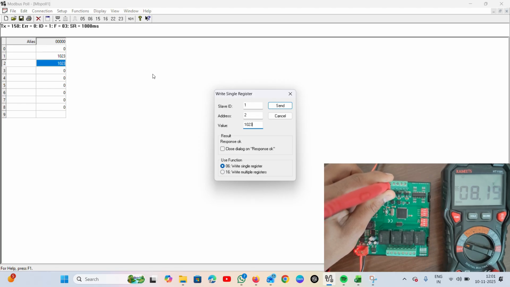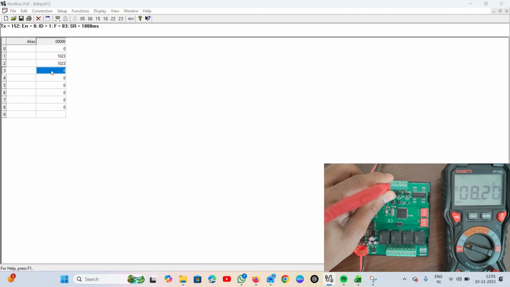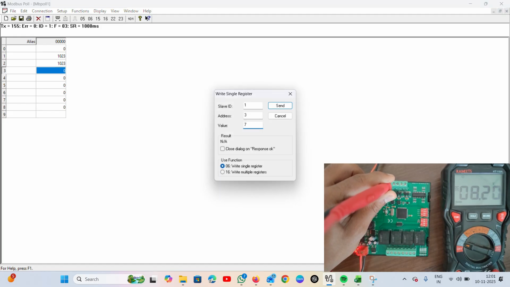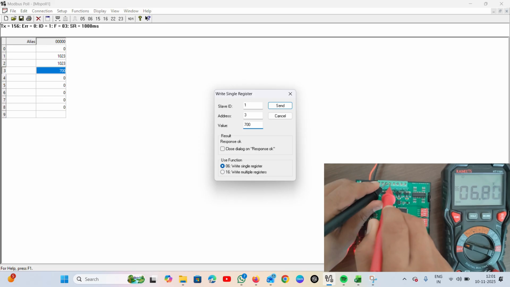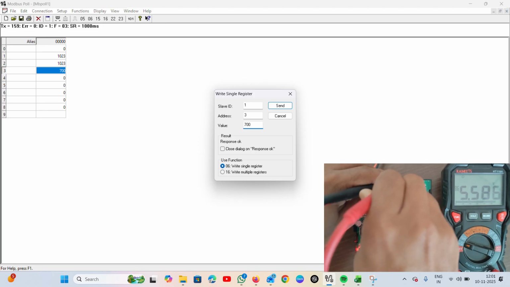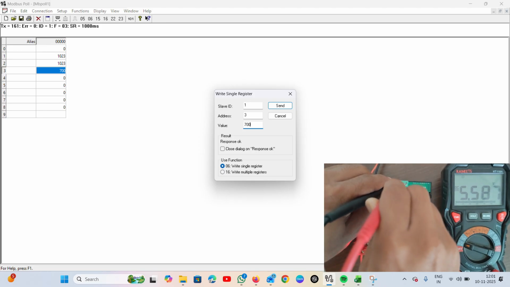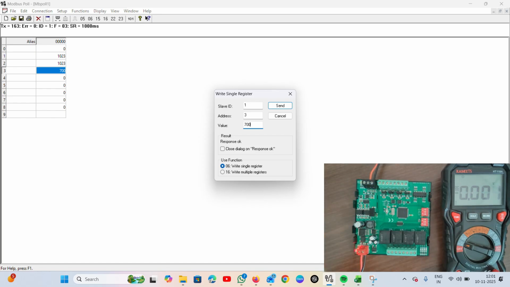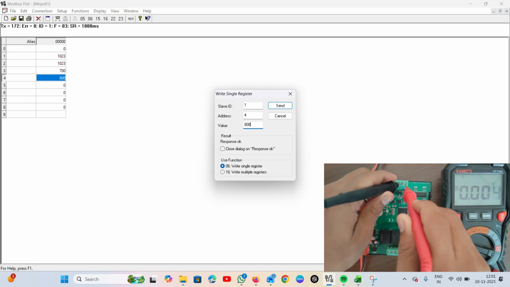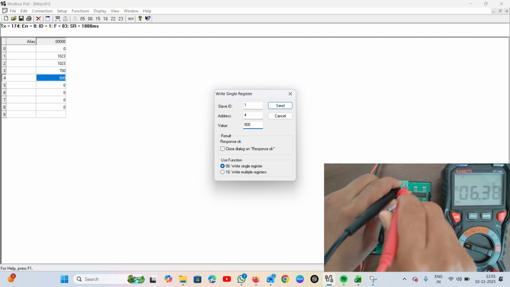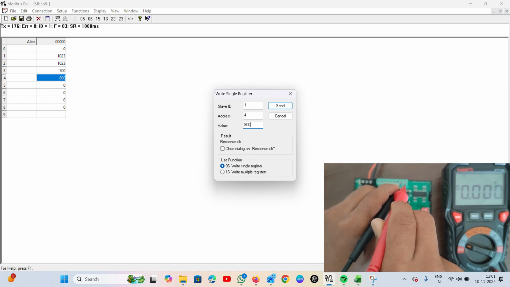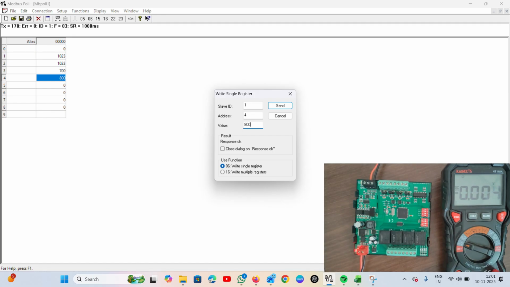For example, now for AO2 I will provide 1023, so I will get 8.2 or so. In the same way for AO3 I will provide 700. So I will check with AO3. I am getting 5.5 volts. Do the same for AO4. I will provide 800. For AO4 I am getting 6.3 something for the 800 resolution. That's all for 10-bit resolution.